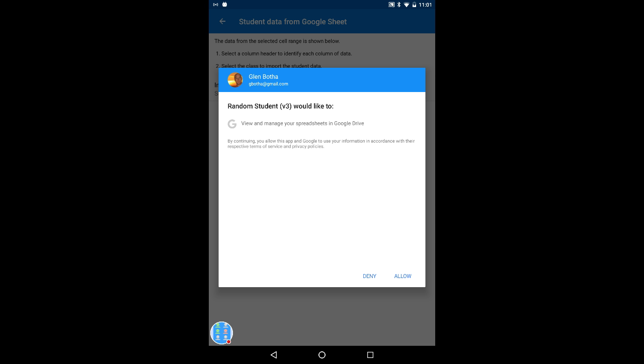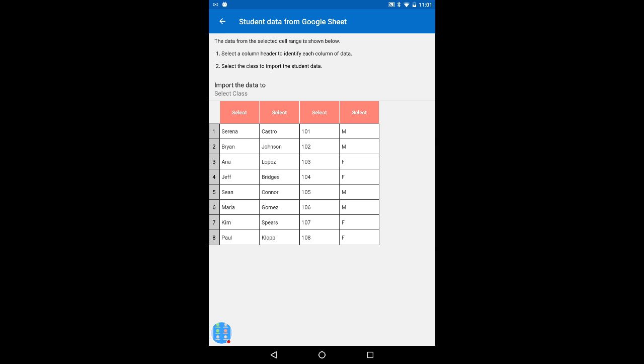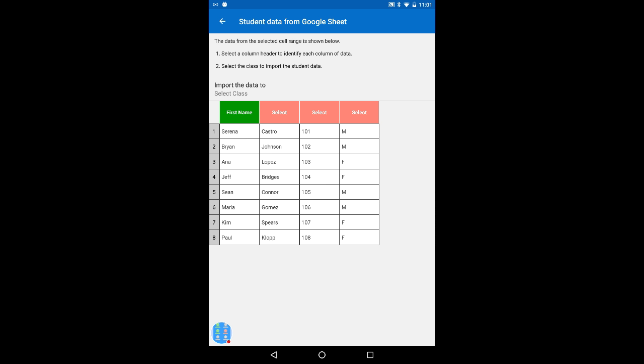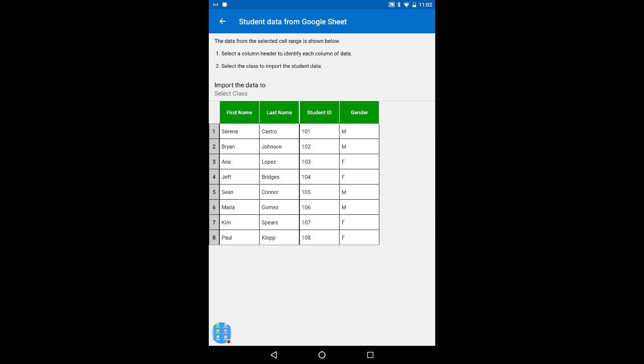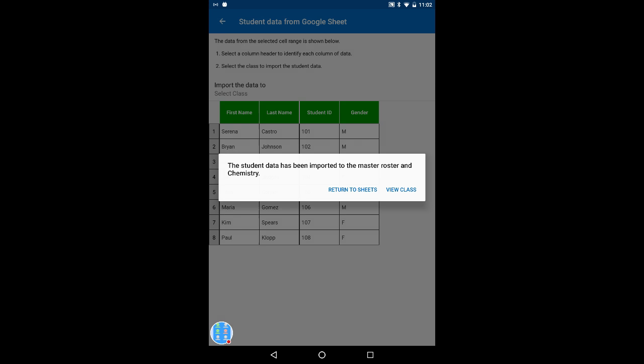It'll ask you to approve some permissions so it can receive the data, and you can see the data is imported. You need to specify each column header yourself. So just tap the red select button and say what the columns are. You don't have to use all those columns, so you can ignore some or just not provide them. And when you're done, select Import the Data To, and you have a choice of just the master list or an individual class. I'm going to select Chemistry as the class.